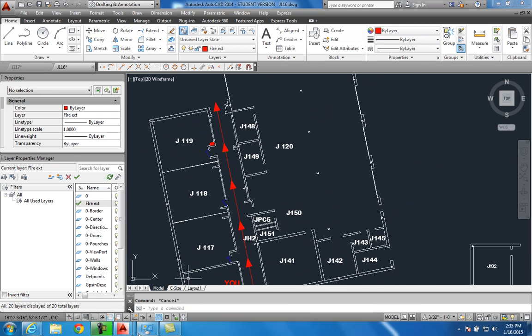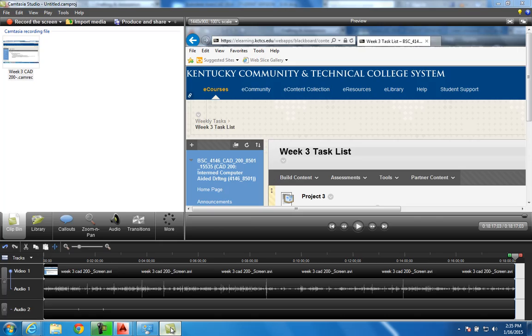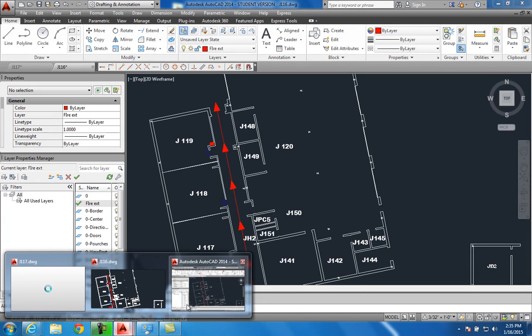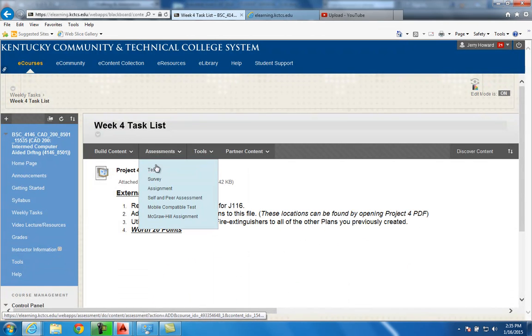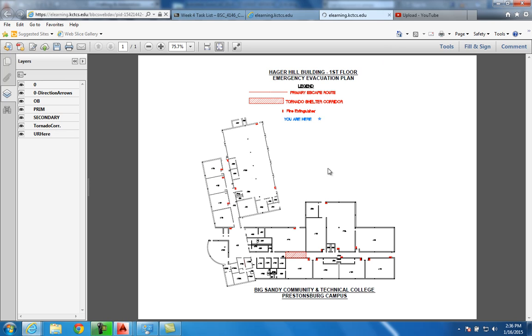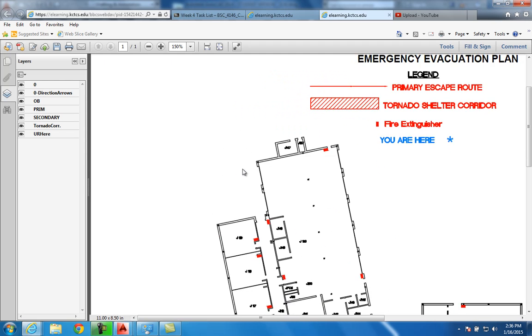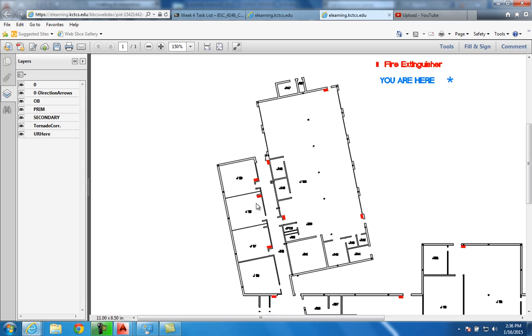And I can't remember exactly where those are all located. So I'm going to have to go back into the Internet and open this back up, this project 4. Okay, here it is. And I'm just going to put a few of them in there just to show you the example. There's one there. We'll just do a few of these here just to show you how to do it.